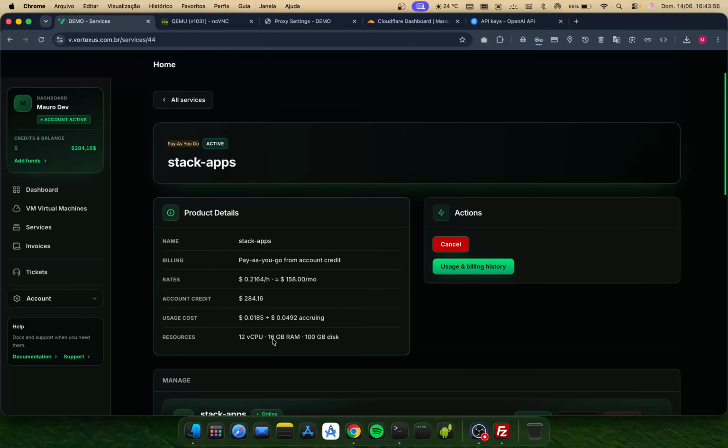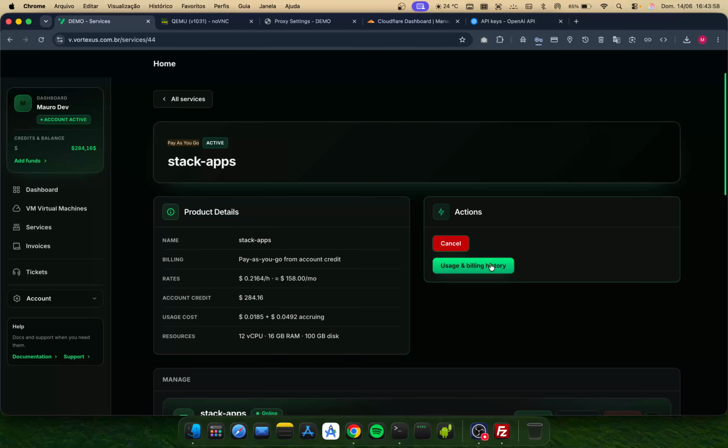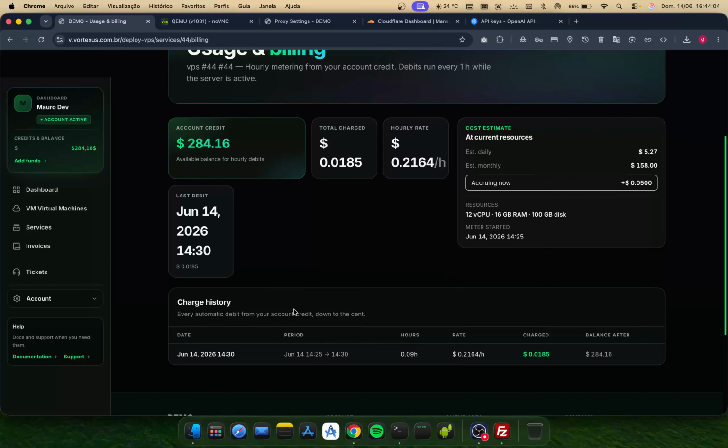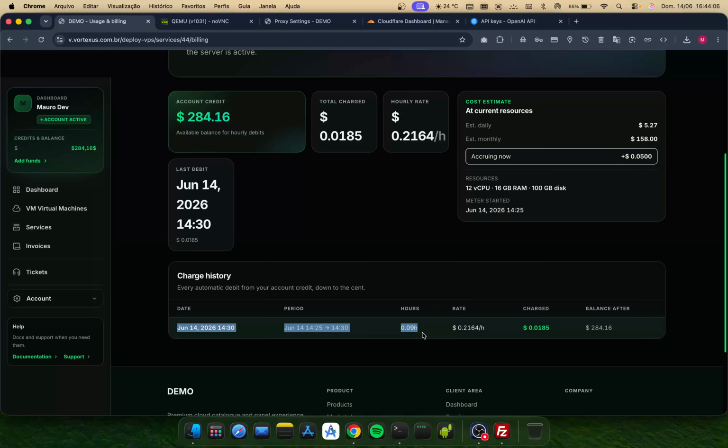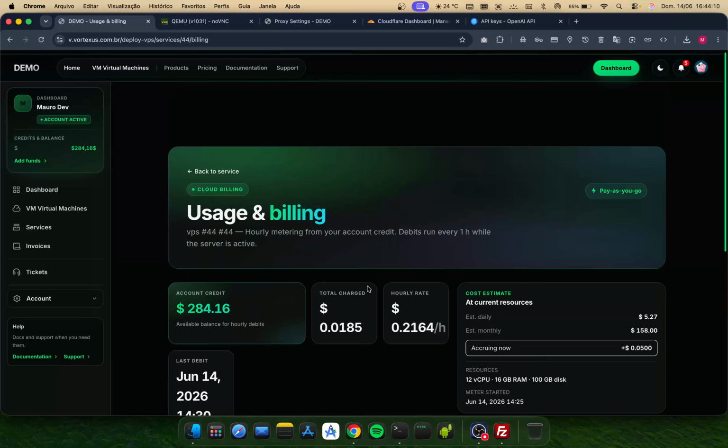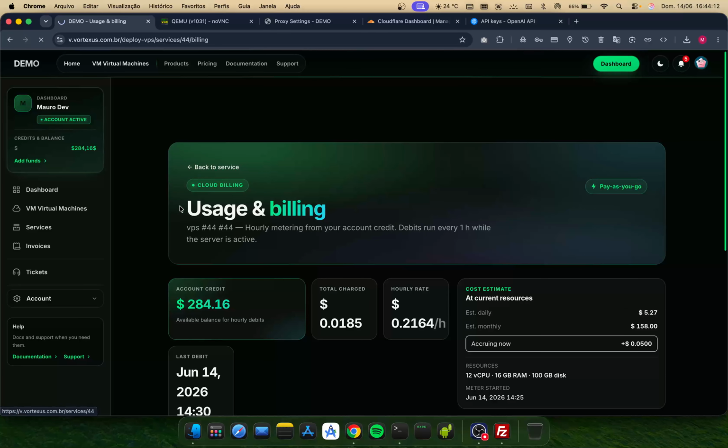Okay, I want to show you something here, usage and billing. Let's see if it's already started. You see, it's already started charging the server user.